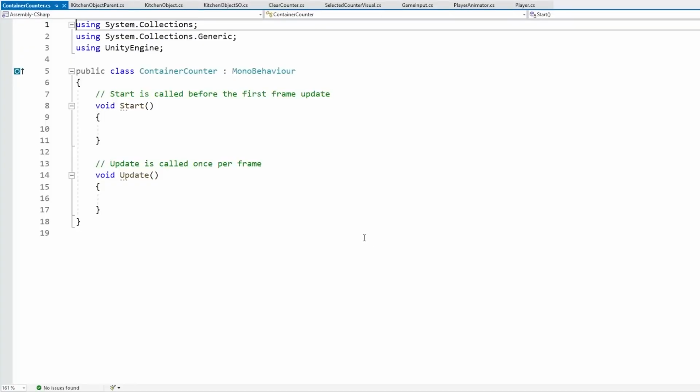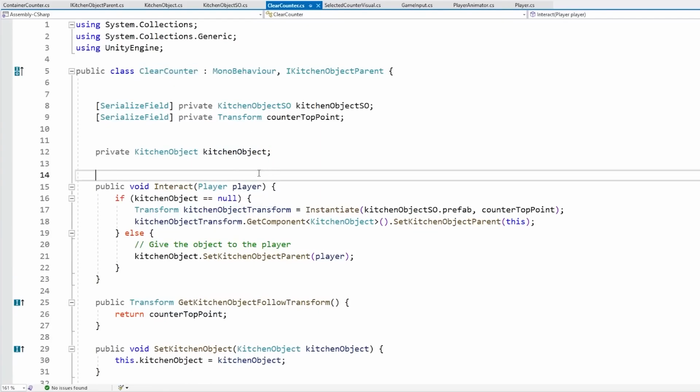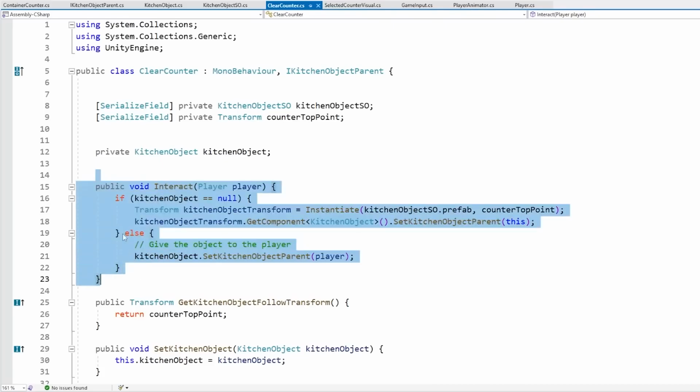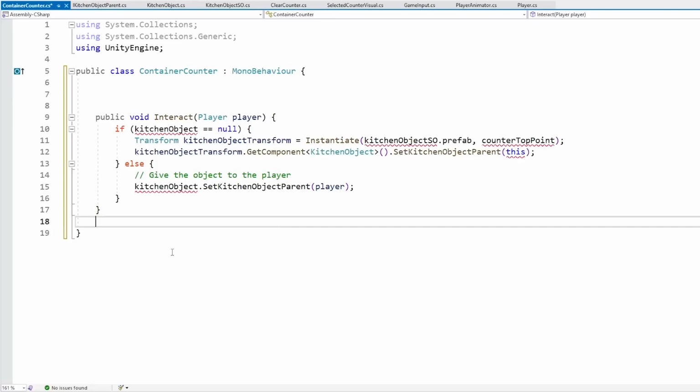Alright, so now here let's first think what we want. For this counter, we want the player to interact with it, and when it does, we want to spawn an ingredient and give it to the player. That means we're going to want pretty much the exact same behavior that we made over here on the clear counter. So when the player interacts, we spawn and we give it to the player. So let's actually copy all of this code. Let's go into the container counter, and over here, let's paste this.